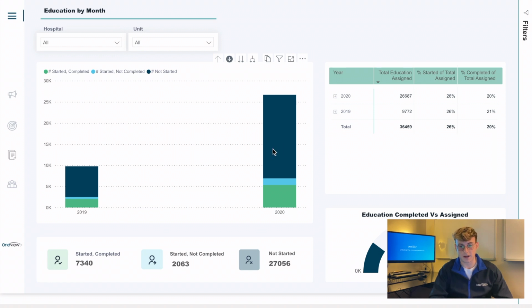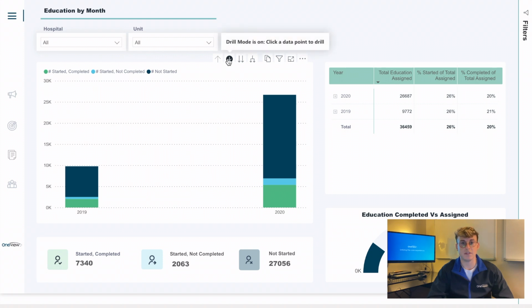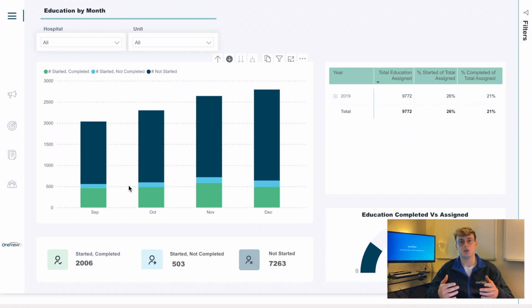So for example, if I click on the bar chart that represents 2020, my whole chart now only shows months from 2020. Now if I do that again with 2019, as you can see my button's still highlighted. Clicking on 2019, my chart updates to just the months from 2019.